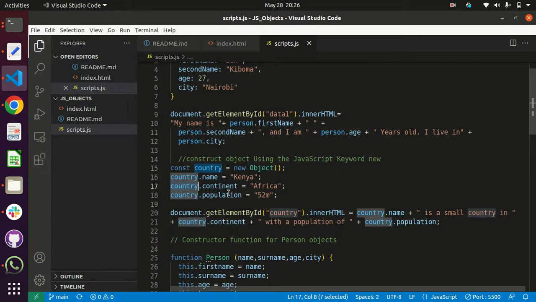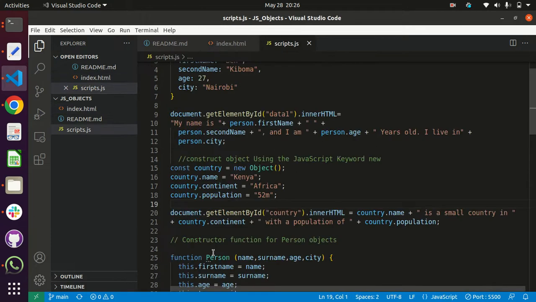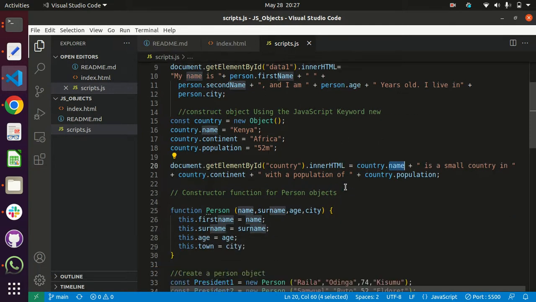Hope that is clear. So for example, for us to insert this here, you have to say document.getElementById, the id where you want to insert that in the HTML. The innerHTML, of course, is the object and the attribute name. Hope that's clear. So that's the second method of creating an object, whereby you have to use the word new.